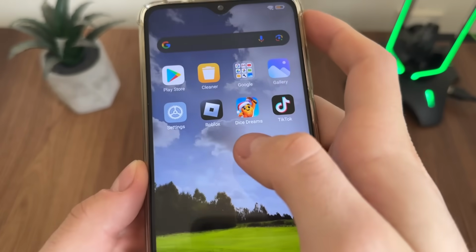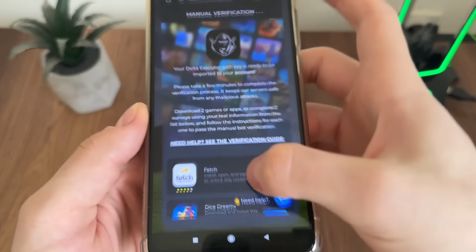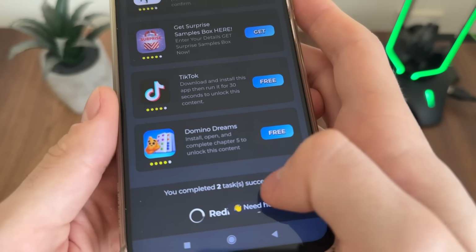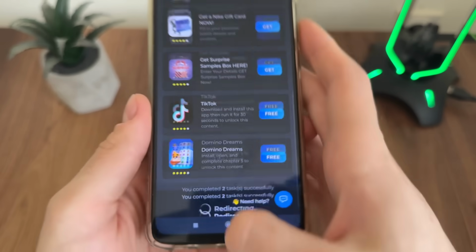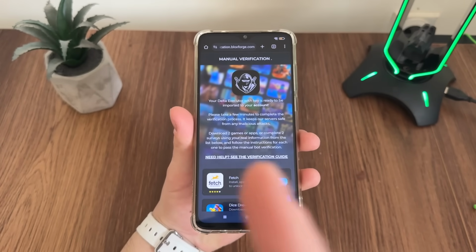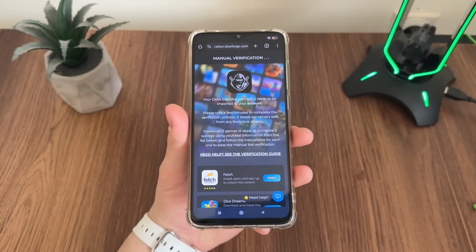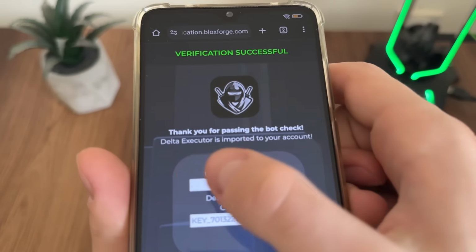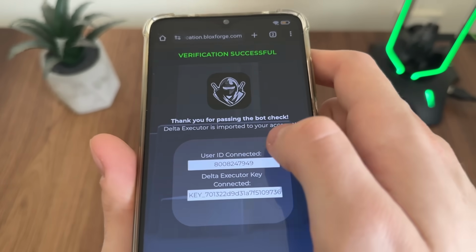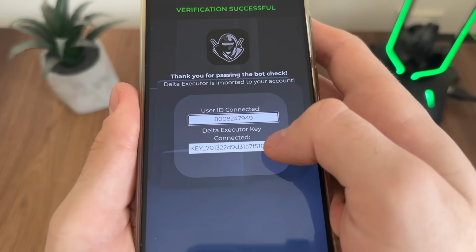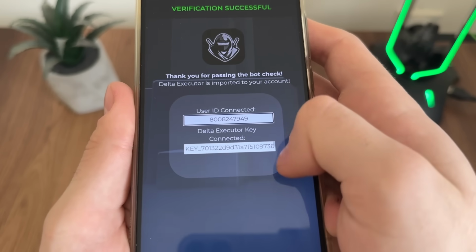A few minutes later. Okay, guys, I have just completed this and this task from this list, as I said, and I got this message: you completed 2 tasks successfully along with this redirecting text. Guys, I'm still waiting for about 1 minute and nothing happened. It should redirect us every second. I won't skip this video, so we will wait. Nice, guys, verification successful. Thank you for passing the bot check. Delta Executor is imported to your account, guys. Our user ID and our Delta Executor key is revealed, as you can see.